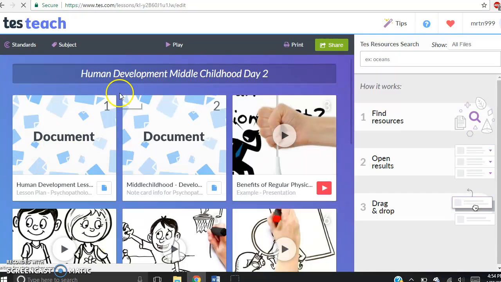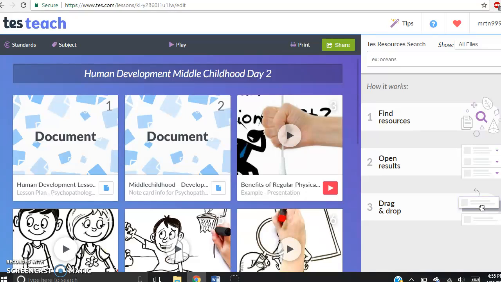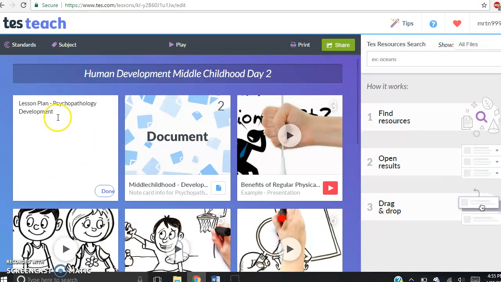You can see up at the top we have the title, which you can rename if you want it to be easier to find, if there's a different organization method that you would like to use. But this first document is my lesson plan. You can add little notes down here at the bottom if you want to remember anything specifically about it.